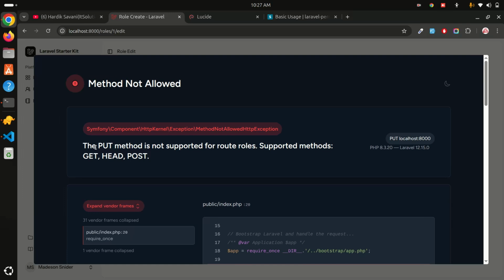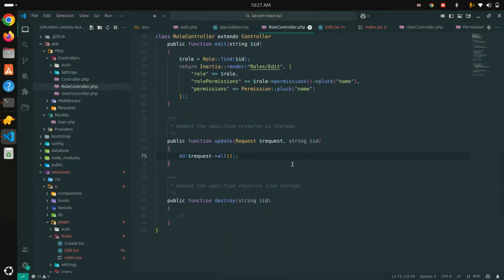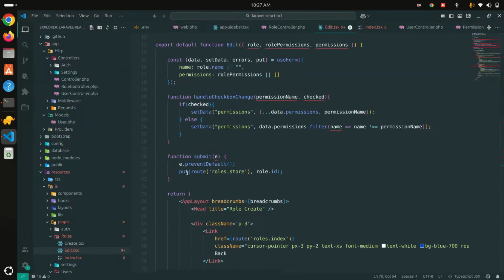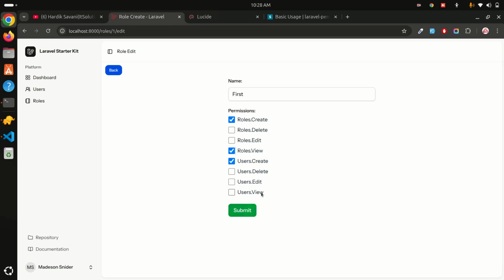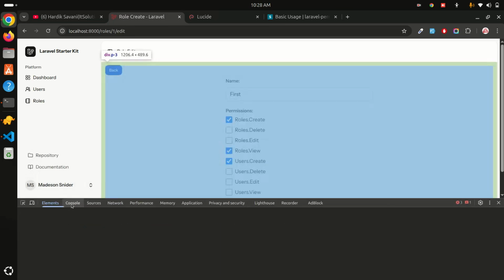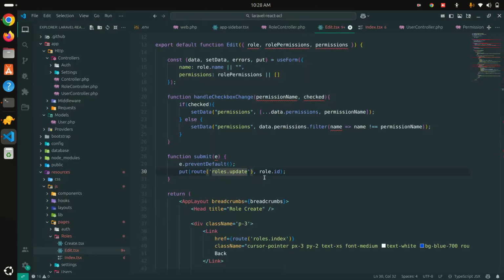Yeah, there is a problem: put method is not supported for route roles. So let me go here. What is the problem? Put, and here is also put to be added, and it's store we are using. So here also we need to add roles dot update. That's cool, right? Yeah. So now let me refresh it, and I'm going to choose another, click on submit. Yeah, it's doing nothing. Why is that happening? So role parameter is required. Yeah.